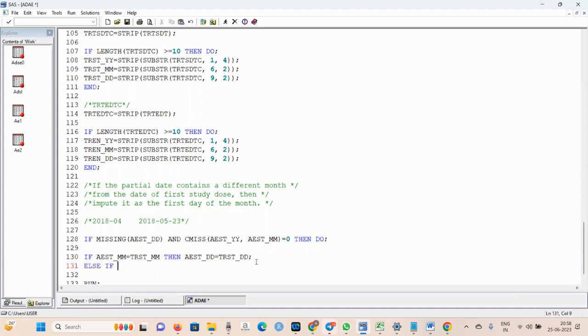Else, if the month is not the same, okay, if month, just one second, one minute, I'm just checking the log.